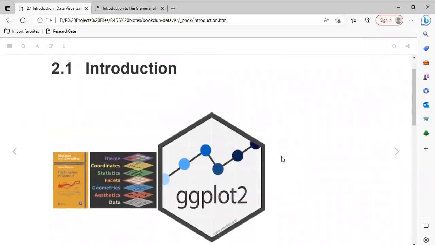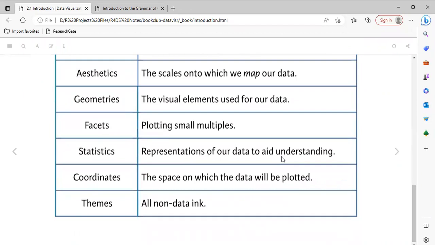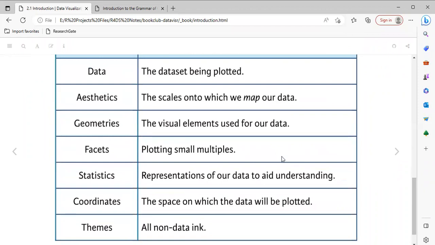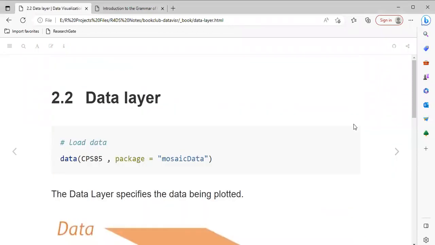No real comments. I hadn't realized before that for the geoms, there are also the stats that you can use interchangeably. So that was something interesting. I only learned that after. Yes, yes, sir. Okay.